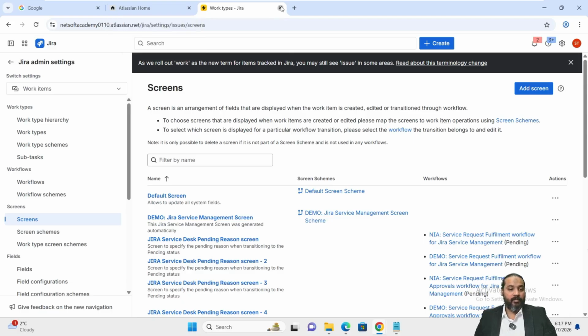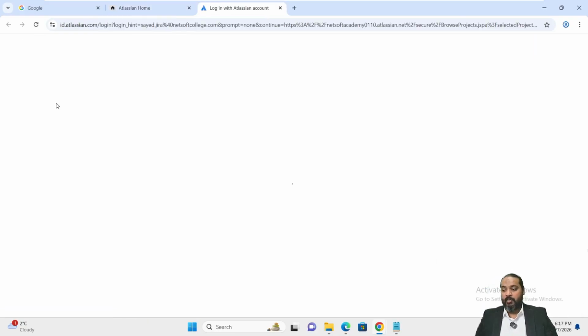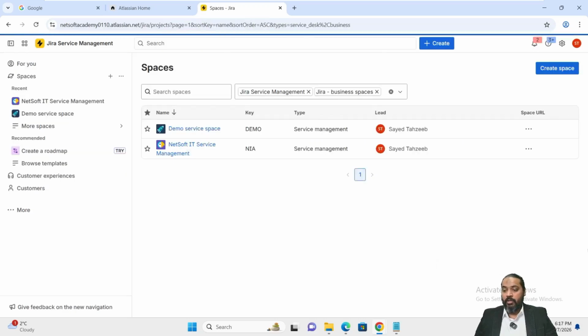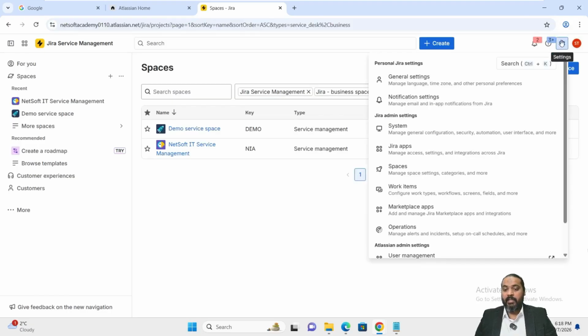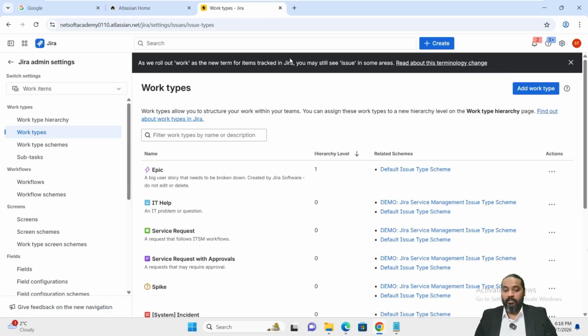Hello and welcome to lab number 18, configuring screens. Let's move ahead. I am logged into home.atlassian. We'll click on Jira Service Management. We need to click on Settings, top right corner, Settings, and then Work Items. Under Work Type, we are going to select Screens. Under Screens, we are going to click on Screens.